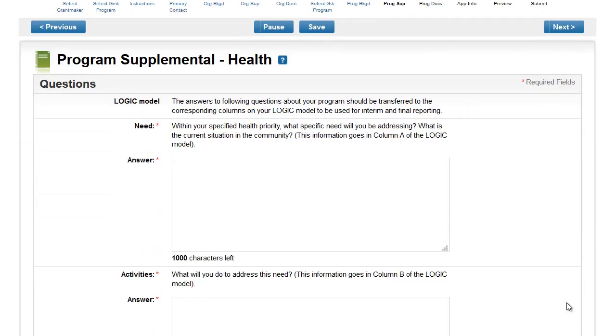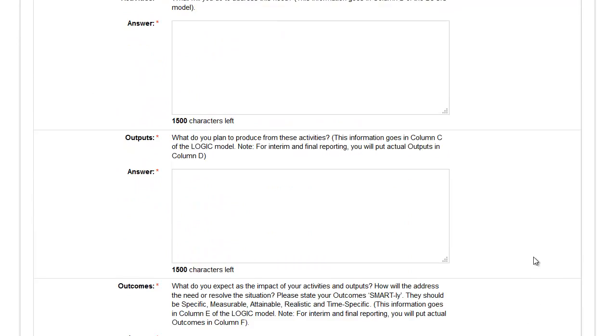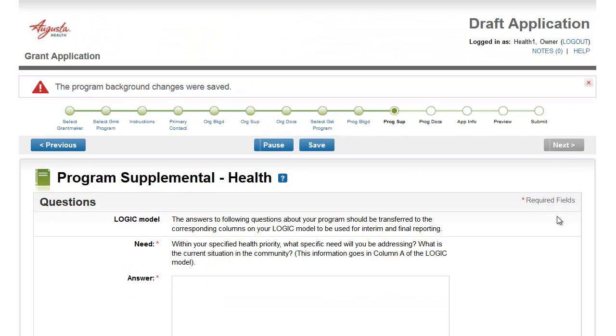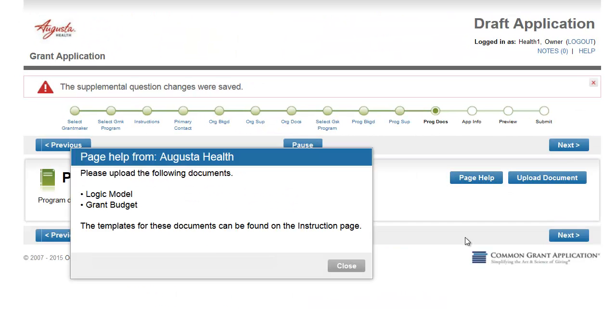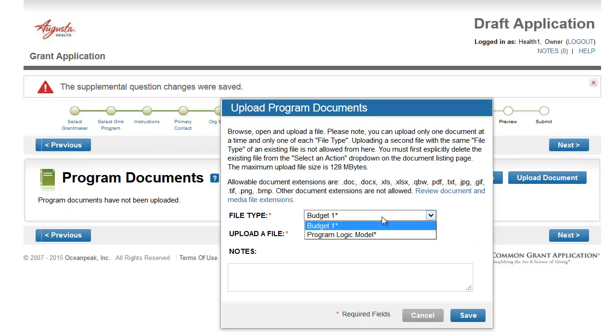Program Supplemental Questions. Program Documents. Let's click on the page Help. This is where you're going to upload the logic model and the grant budget template that you had downloaded on the instruction page. Again, upload document, select budget when you're uploading the budget, select program logic model when you're uploading the program logic model.